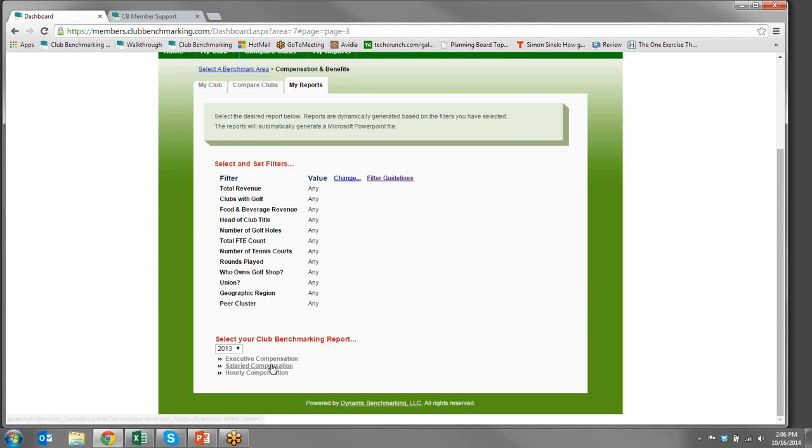And we have pre-written reports for executive, salaried and hourly compensation with filters. The filters allow you to select the sample of clubs that you would like to compare against. As I mentioned a few minutes ago, executive compensation is correlated statistically to the revenue size of the club. And for that reason, today, I'm going to set the filters for the report around revenue. And in this case, this demonstration data is set up as if it's a golf club.